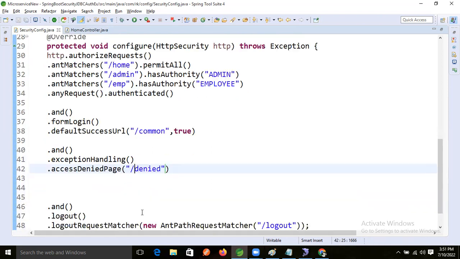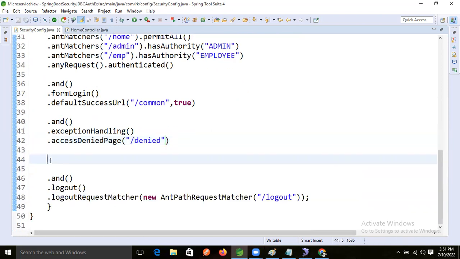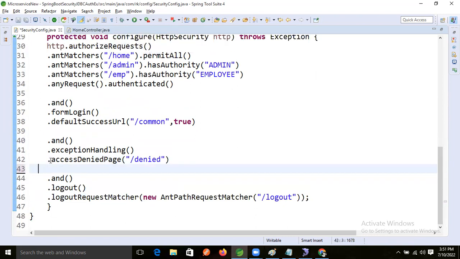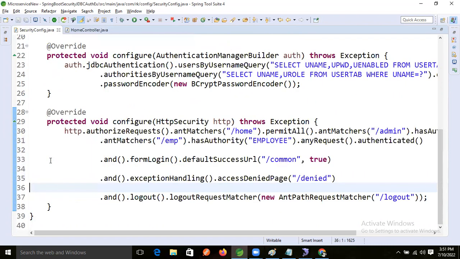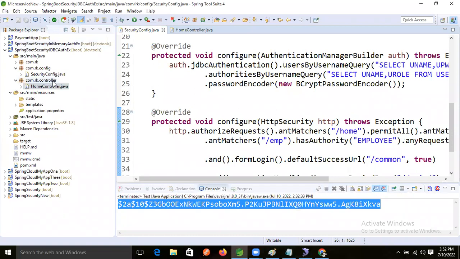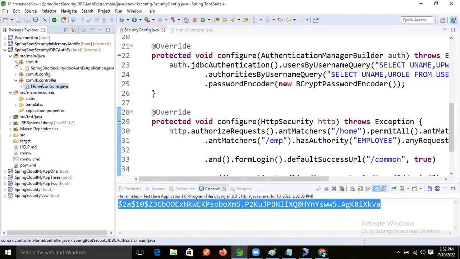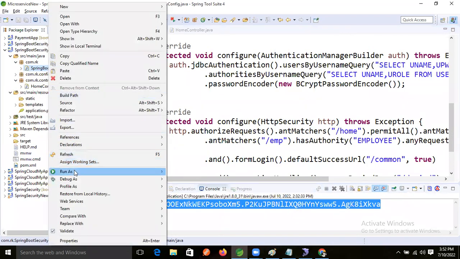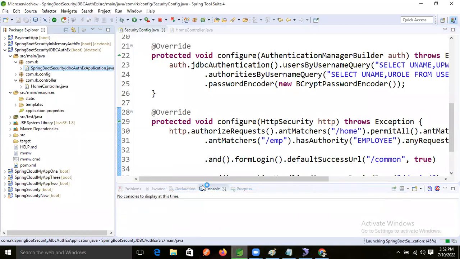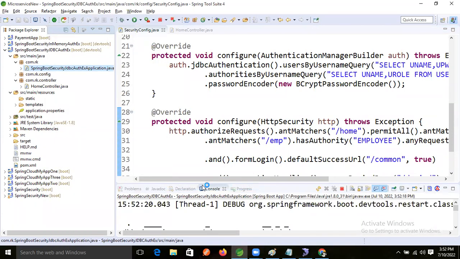Yeah. So now fine, friends. Now our development is ready. Now shall we run our application and see the result, guys? It's based on our expectation, whether it's working or not. So here what I'm going to do now: come here, right click, run as a Spring Boot application.